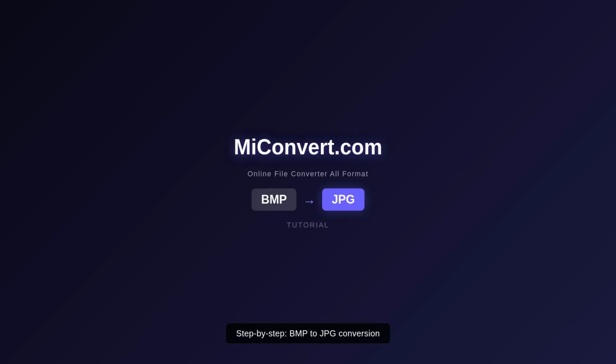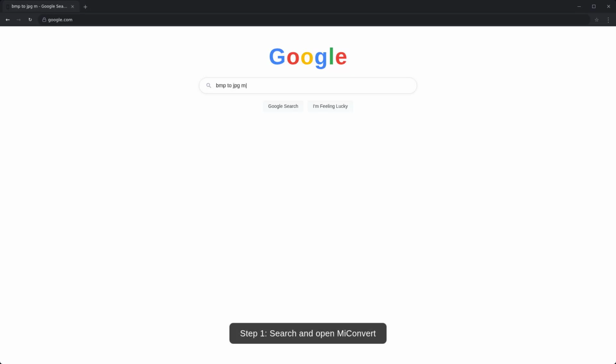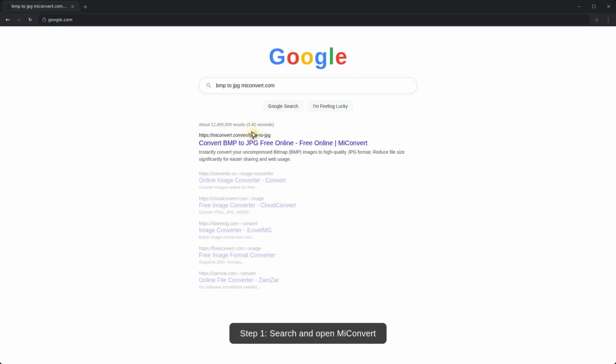In this step-by-step guide, you'll learn how to convert any BMP file to JPG format using MiConvert's free online converter. Step 1. Open Google and type BMP to JPG MiConvert. Click the first search result to open the converter page.